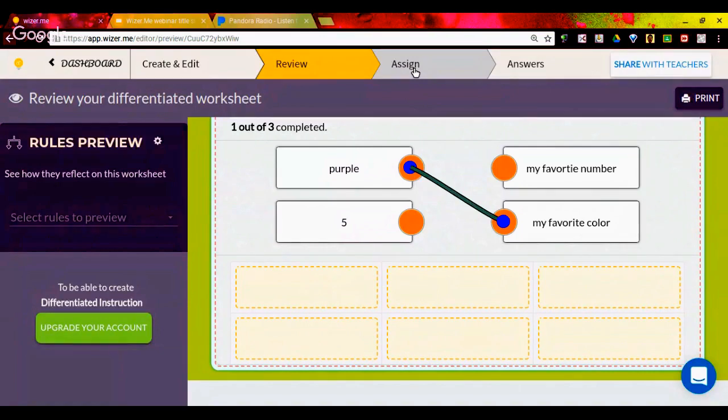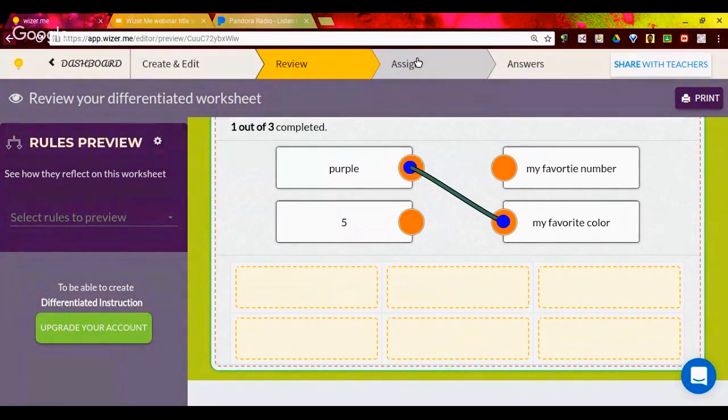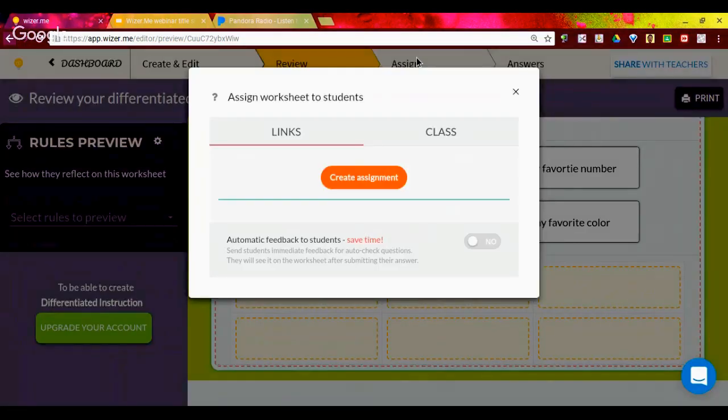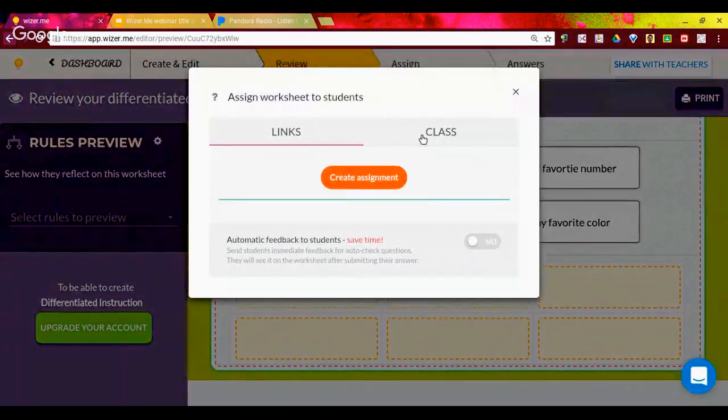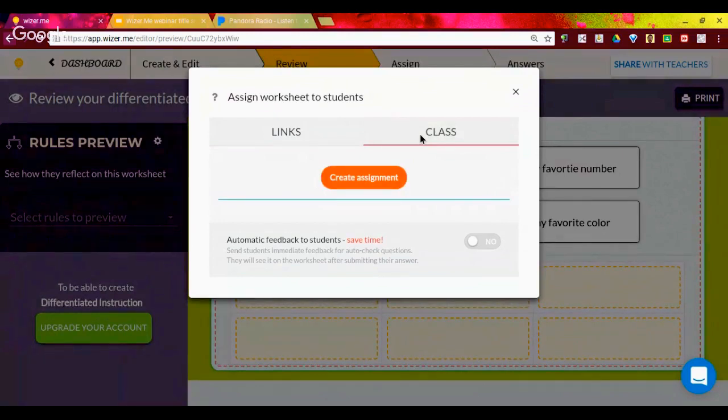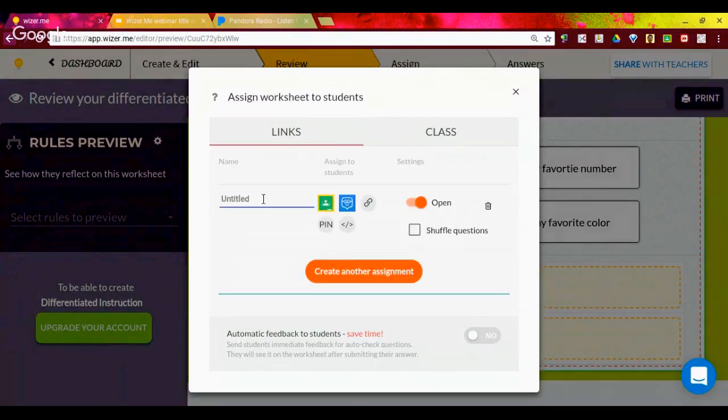So if you see, oh man, I messed that up, you can always go back and edit and fix it. Now to assign this, if you have the paid version, it does integration with Google Classroom, which is amazing, or it gives you the link. So either way, you're going to click create assignment. It's going to ask you to name it. So we'll just name this one test.